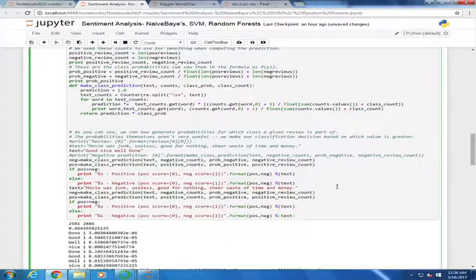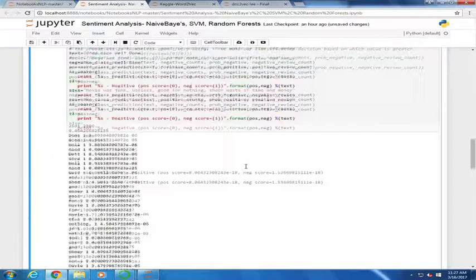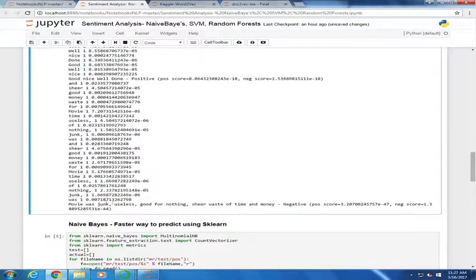Now, let us see another sentence, where the sentence says the movie was junk, useless, good for nothing, sheer waste of time and money. It does not take much to think what the label for this document will be, but what we have to see is whether the system is able to capture that. The sentiment of this particular document is negative, and we can find that this document has a very huge difference in its positive and negative scores.